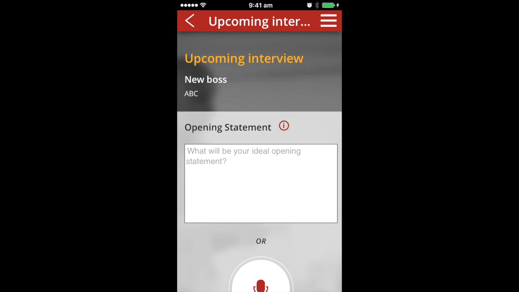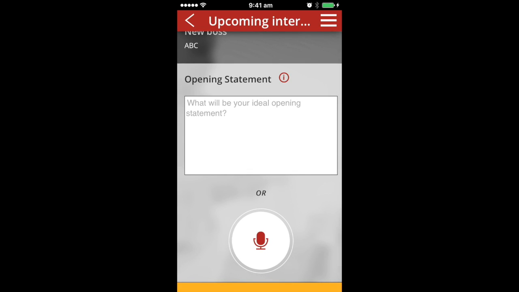Opening statement. Now, you only have one chance to make a good first impression. We think it's worth creating a strong opening statement to kick the meeting off to a good start. There's a text box here to write it out, and we've also included the microphones so that you can record your opening statement and rehearse it to get it just right.